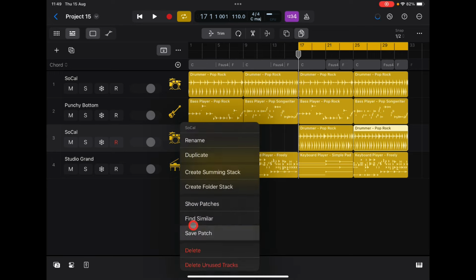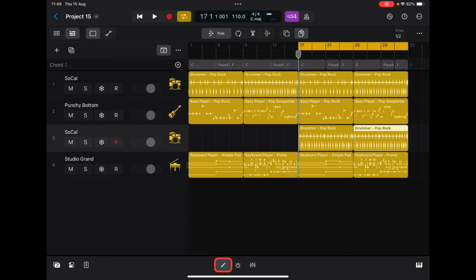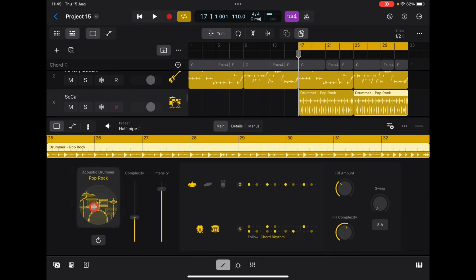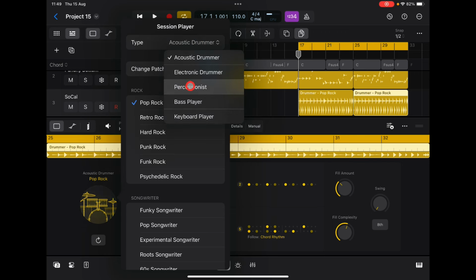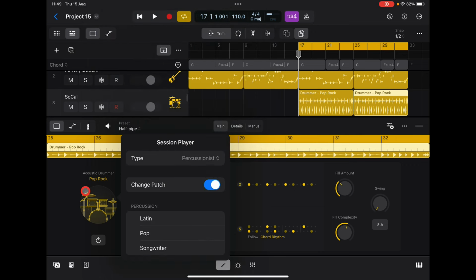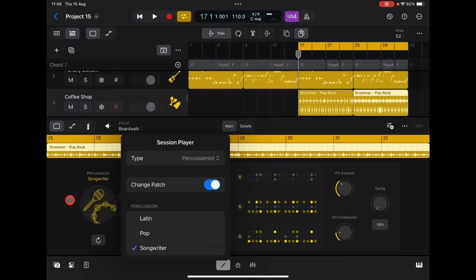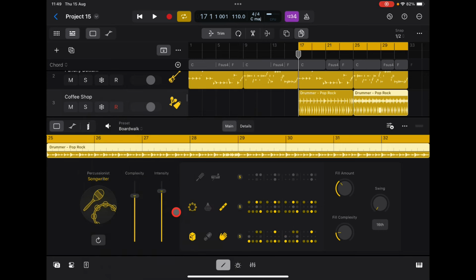But I'm going to go into the drummer editor. I'm going to tap on this, and at the top here it says type: acoustic drummer, electronic drummer, percussionist, bass player, or session player. Let's have percussionist on, and let's choose a songwriter percussion set. And we have lots of different percussion options here. So both of those are turned off at the moment. We've got some stick thing and tambourine and cajon and claps going on.